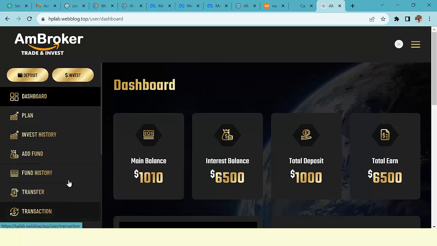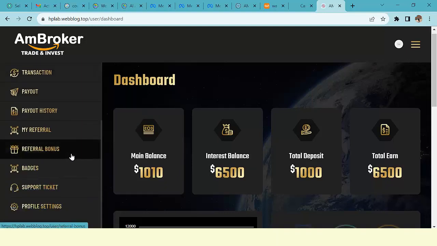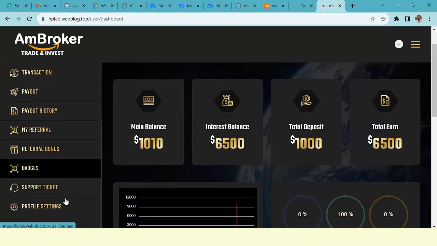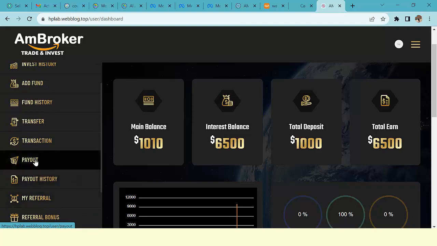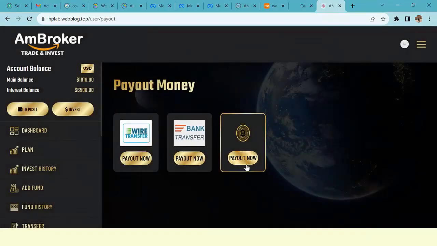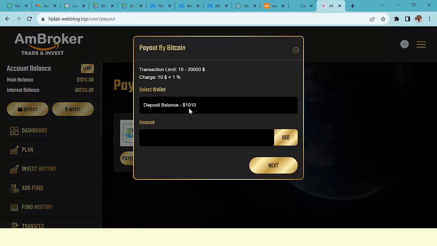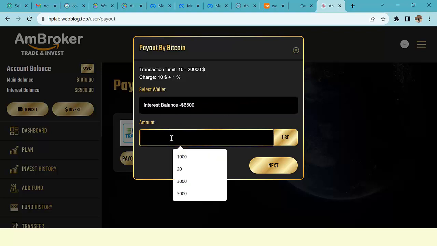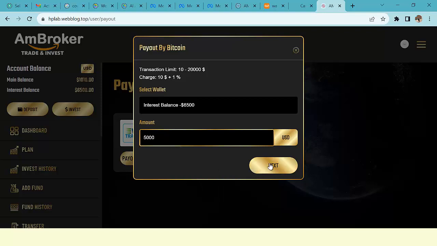One more thing that I'm going to show you here is how to withdraw from this. If you want to withdraw, you just go to payout, and then you can select bank or how much you want to withdraw. You see you have 6,500 here, you have 1,100 here, so you have to choose where you are withdrawing from. I'm withdrawing from here. Can you see that? 6,500. Let's say I want to withdraw 5,000. So you click on next.